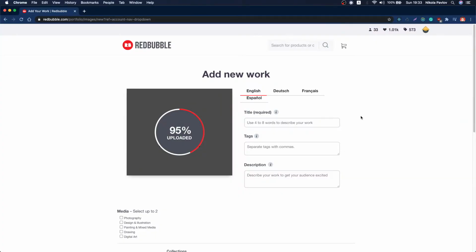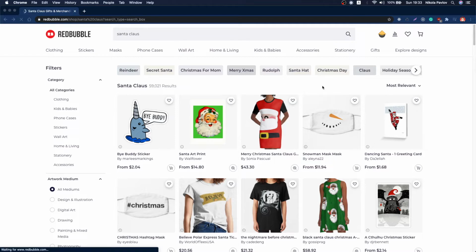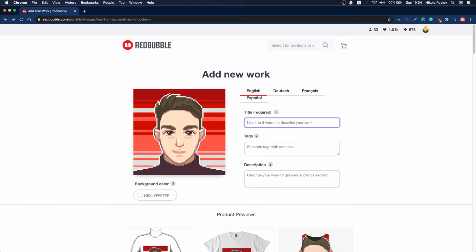Now there are a few tricks when filling out these. To find the best title possible, go to the search bar and search for the title you wanted to set. And when you search, it will give you some recommendations. You can use those recommendations to set up your own title, because that's what people search for. Choose a title that people might search for. Try to be more specific.